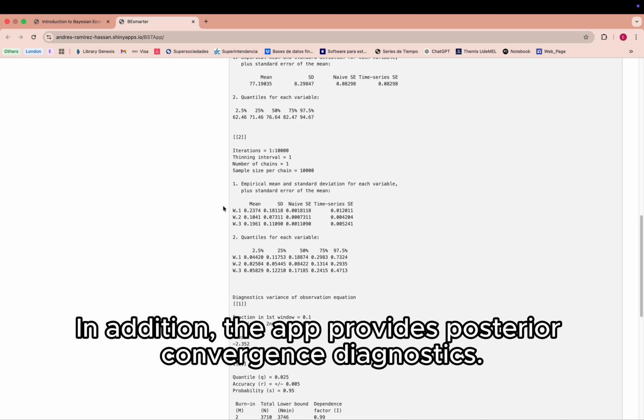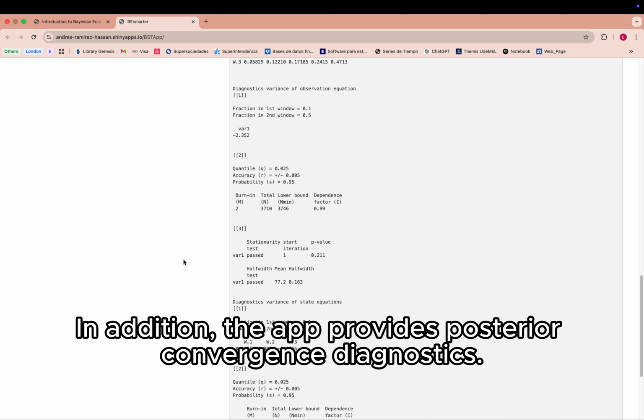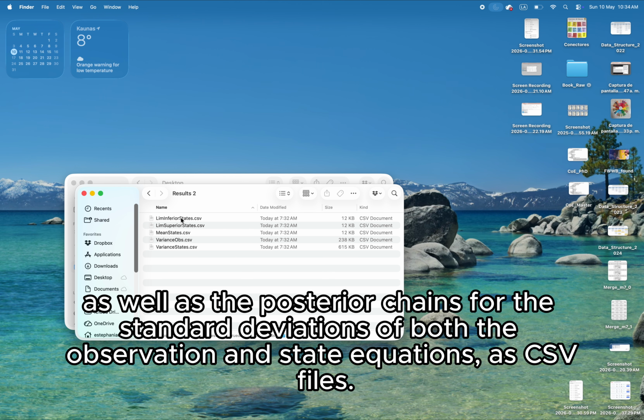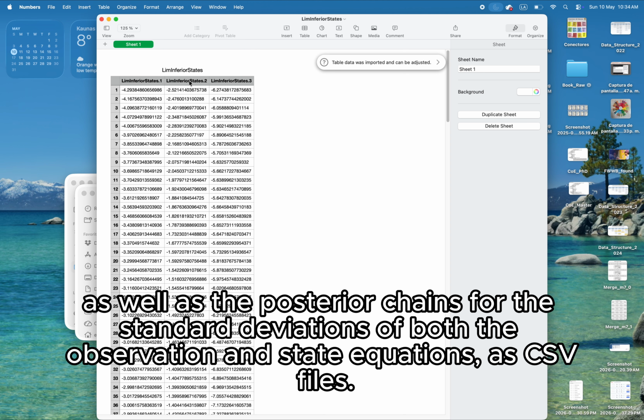In addition, the app provides posterior convergence diagnostics. Finally, you can download the posterior means, the lower and upper bounds of the 95% credible intervals for the state coefficients, as well as the posterior chains for the standard deviations of both the observation and state equations as CSV files.